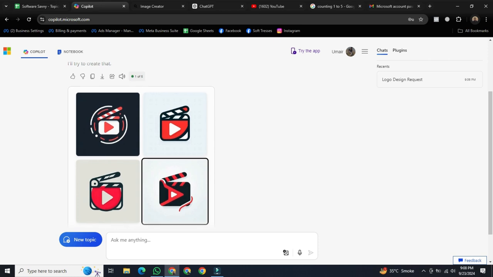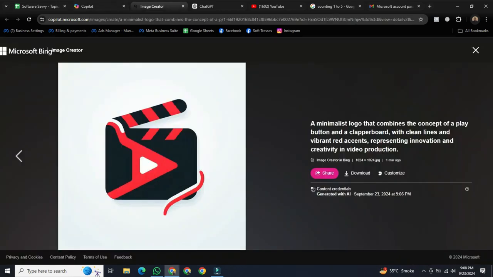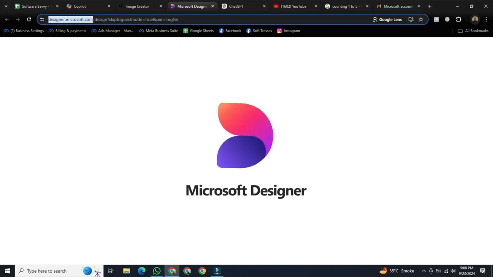After that, go back to the logo, and on the right side you will see a download button. You can download this logo if you like it, and if you want to customize it, click on customize and a new website will open. The site name is designer.microsoft.com. This is the official website from Microsoft.